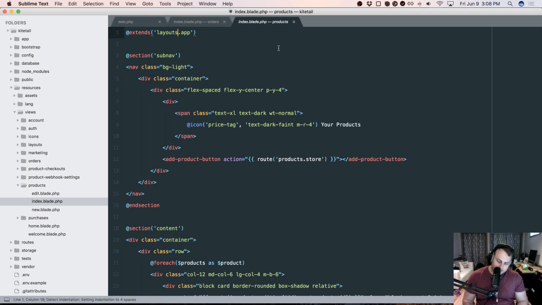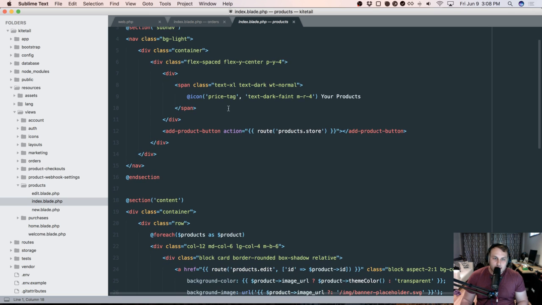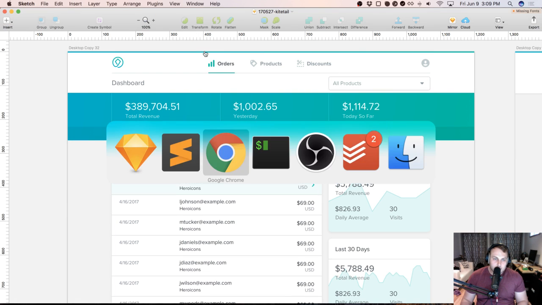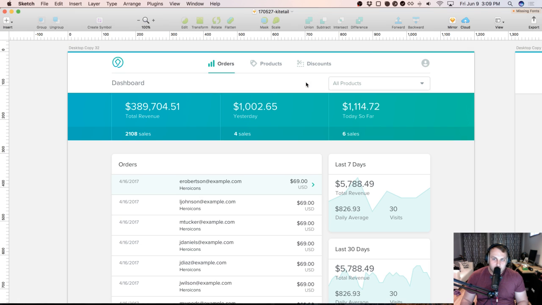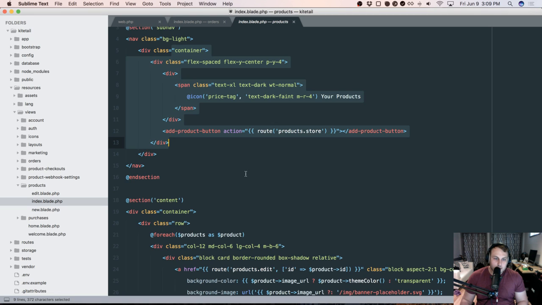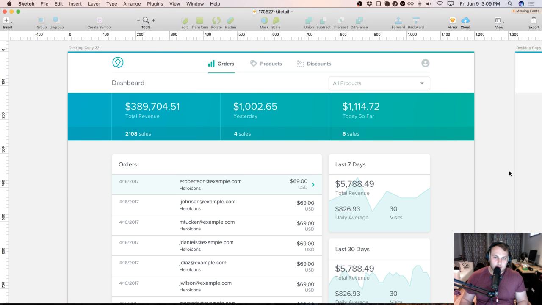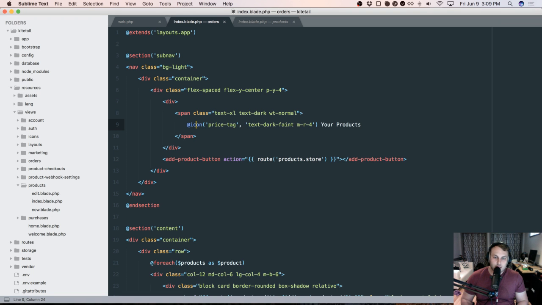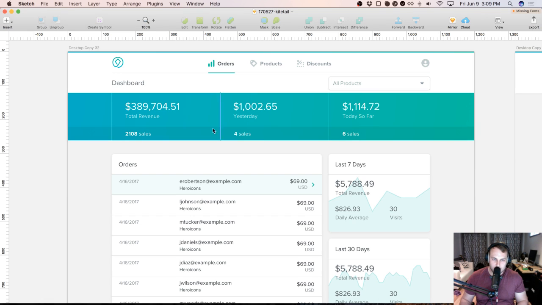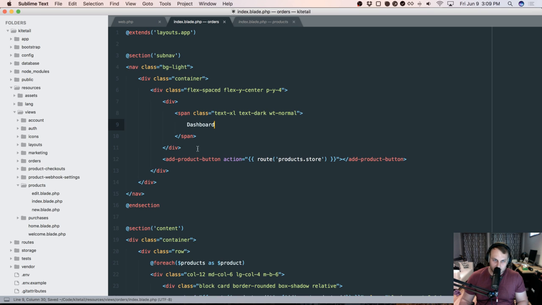So we're extending layouts app, and then this has this section, which is going to be this subnav, which we'll still have here, and then a content section. Okay, so let's copy this whole thing, paste it in here, get rid of any dynamic stuff, and just see what we end up with. I'm going to call this dashboard like Steve has it here, although I don't think that's going to be the terminology that we end up keeping.